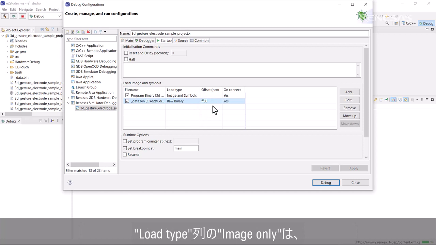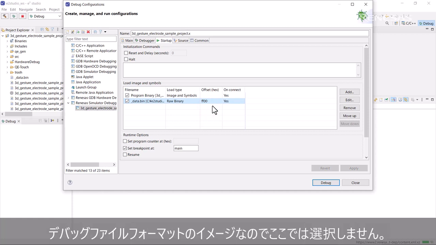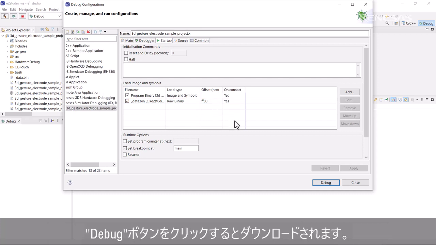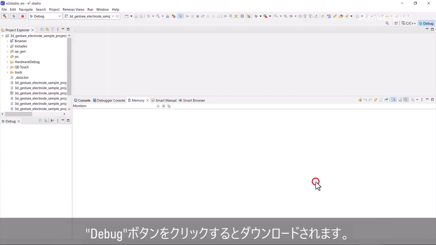In the load type column, image only is not selected here because it is an image in debug file format. Click the debug button to download the files.